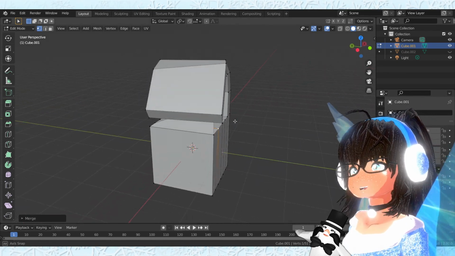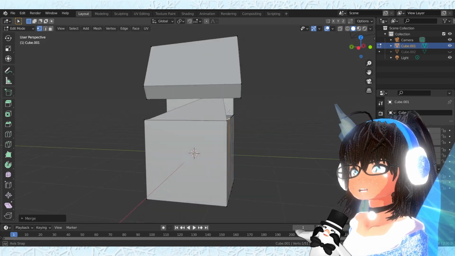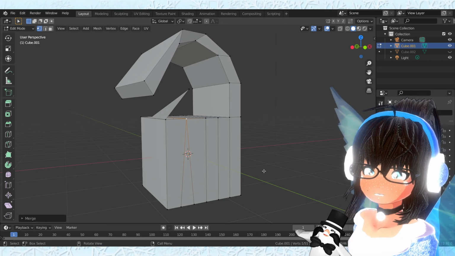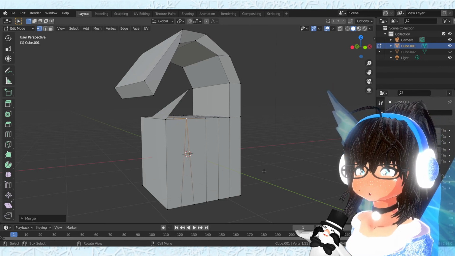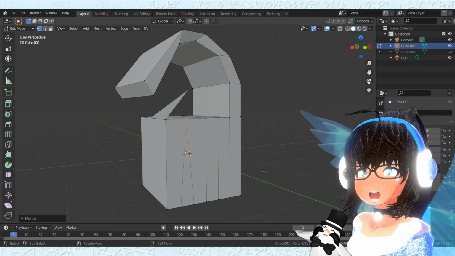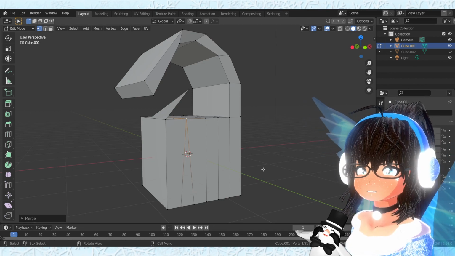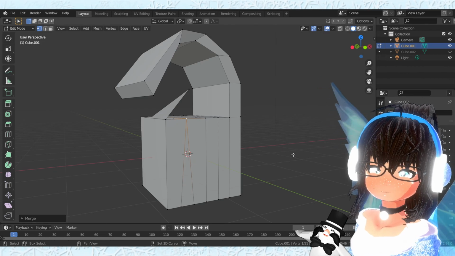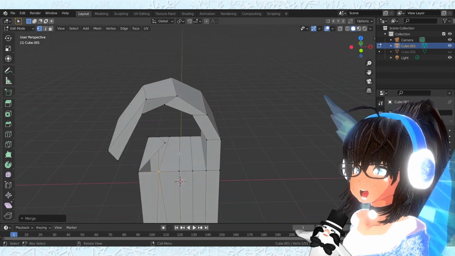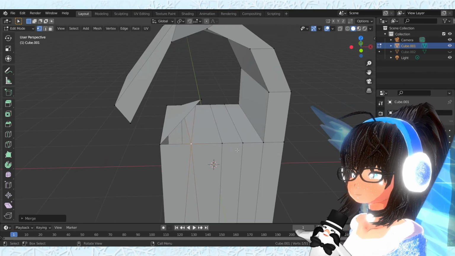In future tutorials, especially when we start learning about modeling, I will introduce more shortcuts so that they can help you with certain techniques. And especially I will teach you guys about sculpting as well, so that you can get much smoother meshes. So yeah, that's all I'm going to teach you for today.